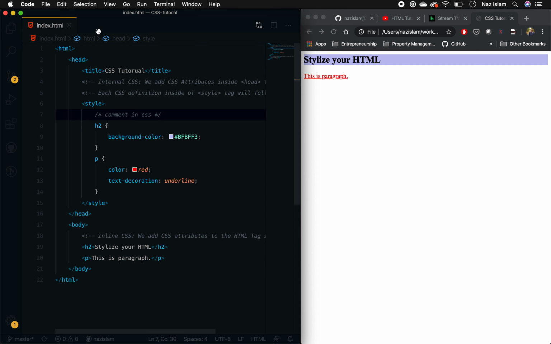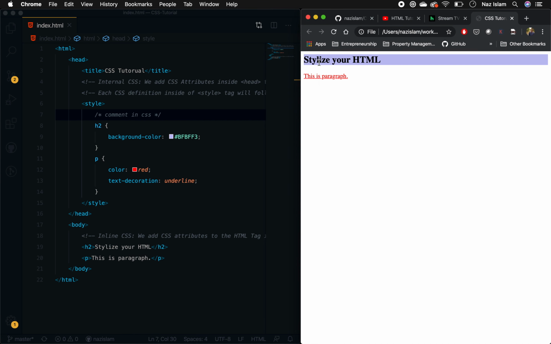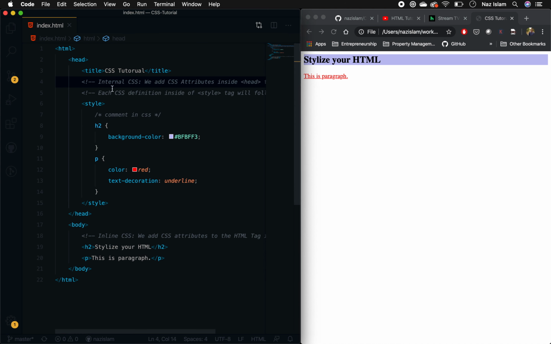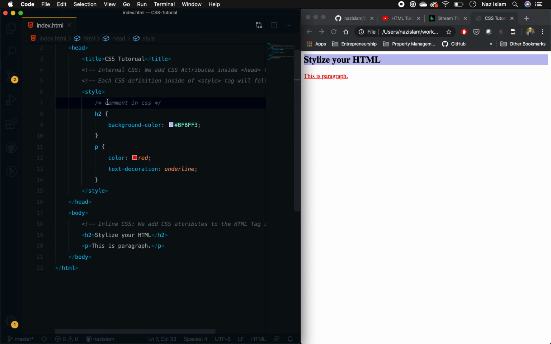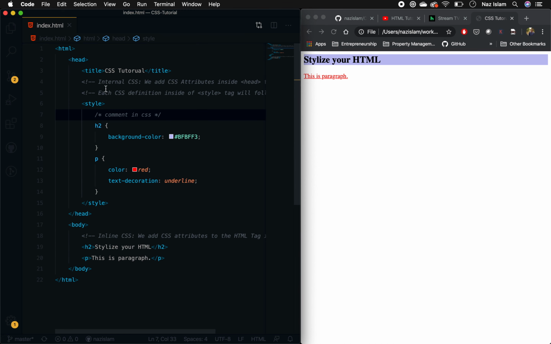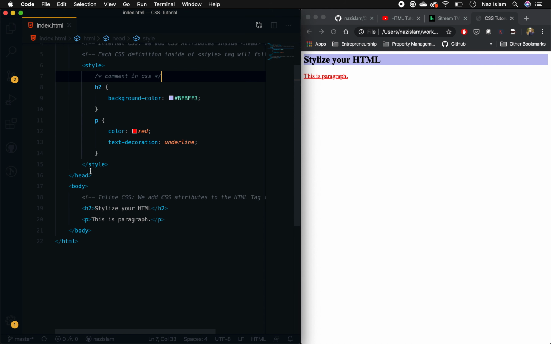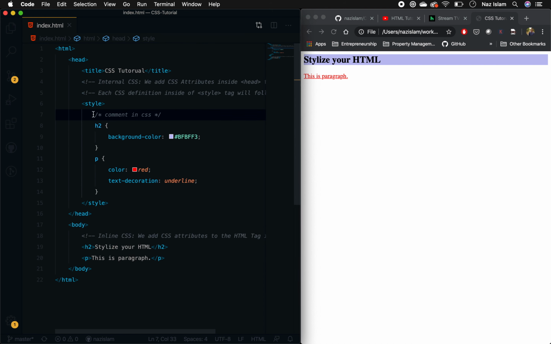So if I save this file and refresh this, it will show that there is no change in our window. So this is how you know that this is a comment which is generated for HTML, and this is a comment which is generated for CSS, since HTML and CSS are two different web languages, and we will be talking about creating a separate CSS file in a few minutes. So these are the two different ways of adding CSS attributes to your file.